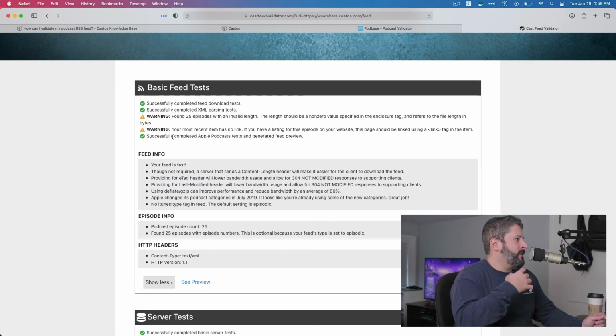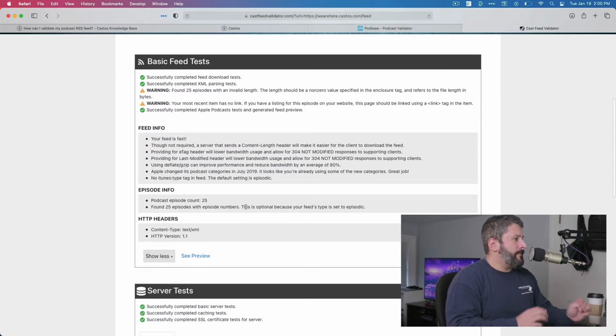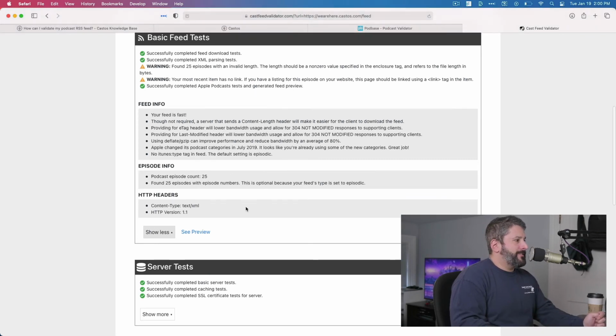So it says, warning, basic feed stat, feed tests found 25 episodes with an invalid length. The length should be a non-zero value specified in the enclosure tag and refers to the file length in bytes. Your most recent item has no link. If you have a listing for this episode on your website, this page should be using the link tag item. These are, again, minor things when it comes to getting your feed out there. So long as we're not seeing reds and the greens are predominant, then we're good to go.